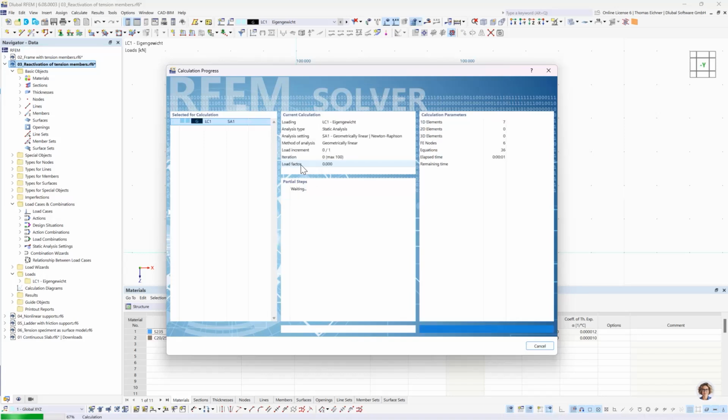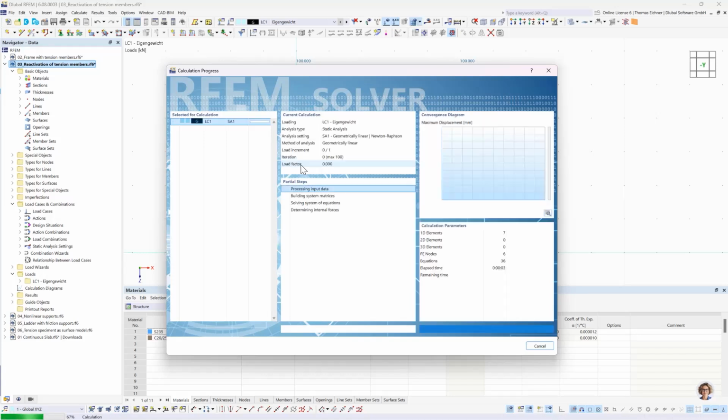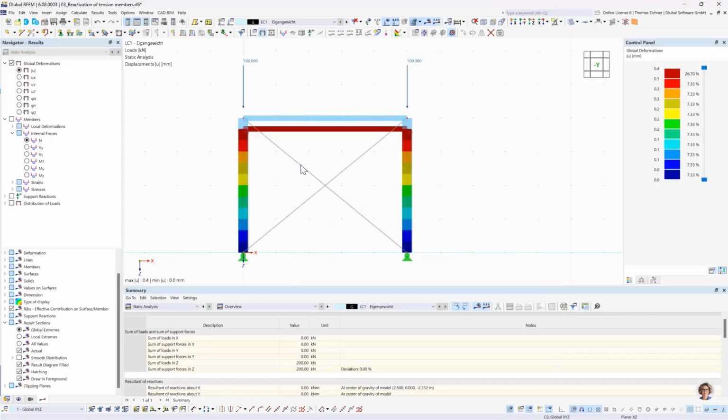Let's see, it's working. And now we see what happens here. We have the system, it's just going to deform in vertical direction. That means these tension cables would shorten. That means they would need to take pressure, and that means they are gray now since they both failed.